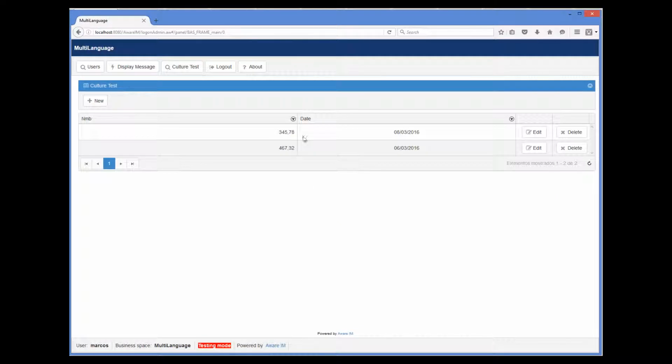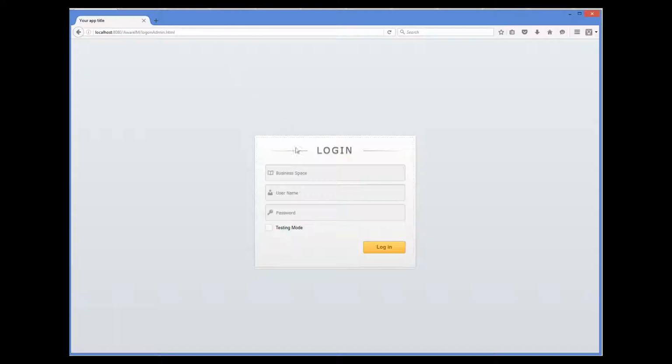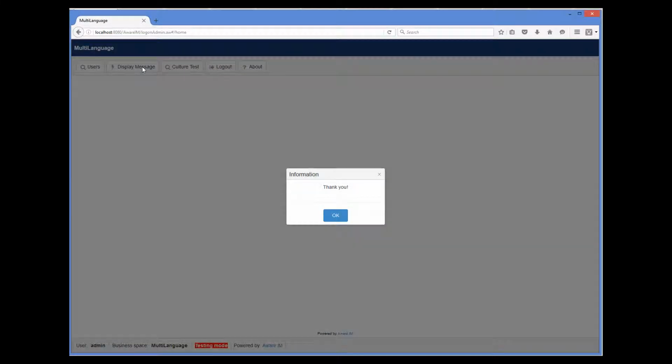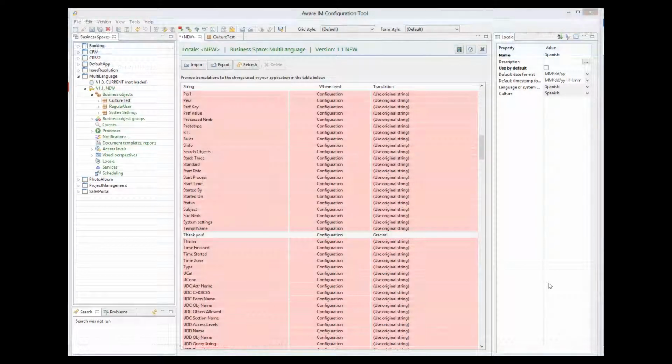If we log out and log in as admin again, we can see that everything works in English as before. Of course, there are other strings to translate here. Names of menu items, captions of forms, labels of attributes, and so on.